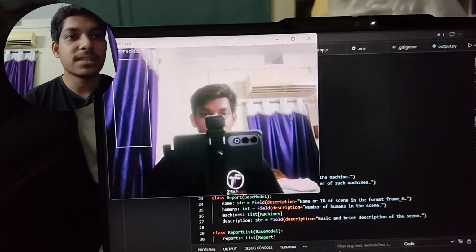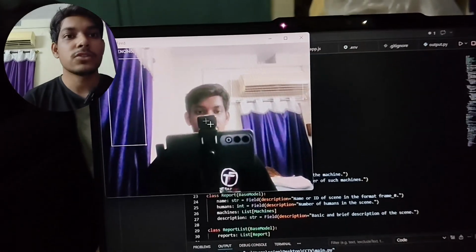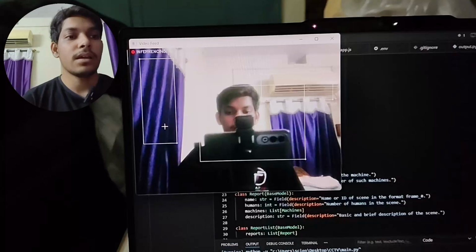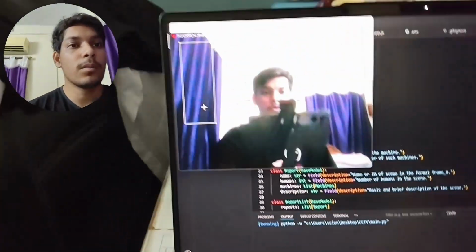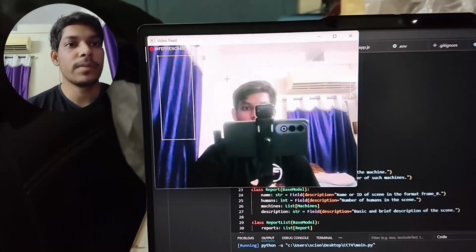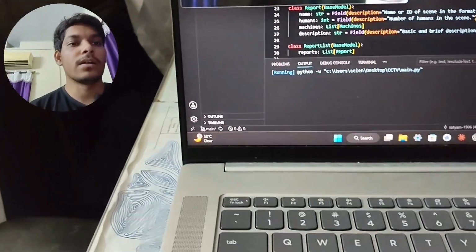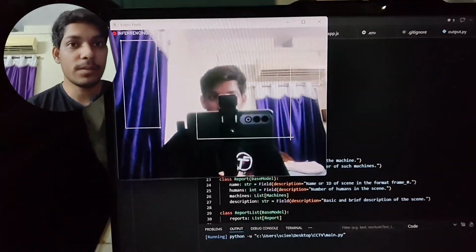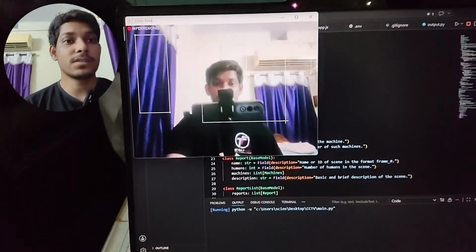I can put as many as I want. I can isolate this AC section. I can also isolate myself. I put this curtain. I can click U to undo a box. See, the box over me went away. I can again put it back, or I can press Q to quit, and I can press C to clear the entire screen of all the bounding boxes, and then I can press I to start the analysis.